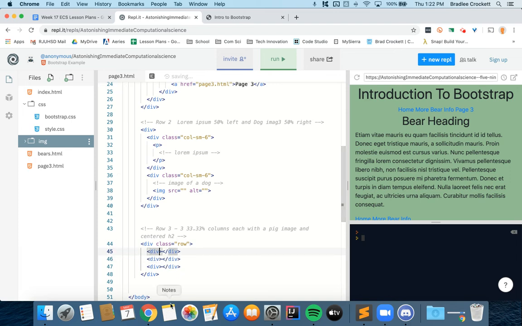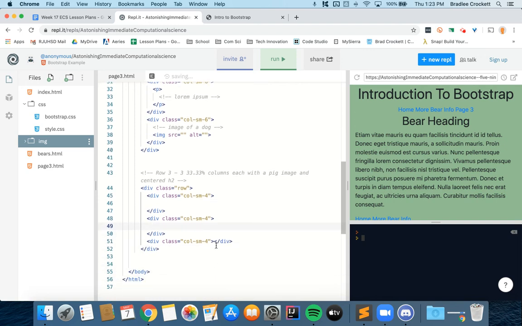And each one of these three divs needs to be a class of 1/3 width. So 1/3 of 12 is 4 columns. So I'm going to give it a class of col-sm-4. 4 plus 4 plus 4 is 12. So we got 3 equal divs, 1/3 width each. Something like that.